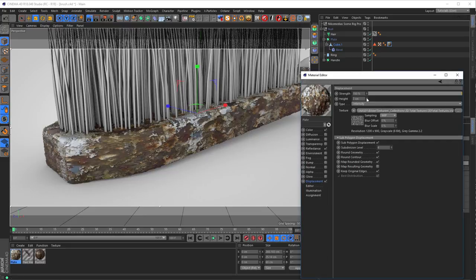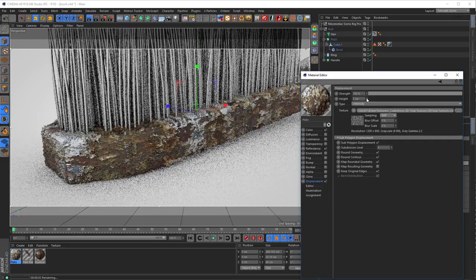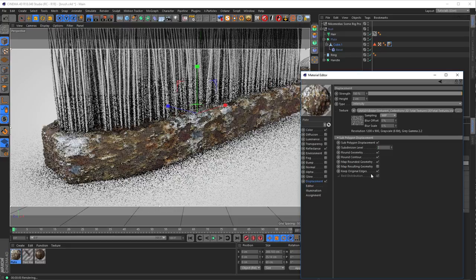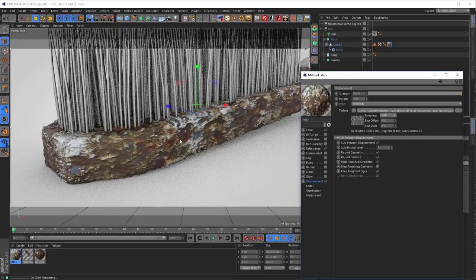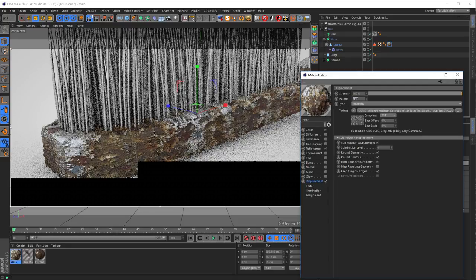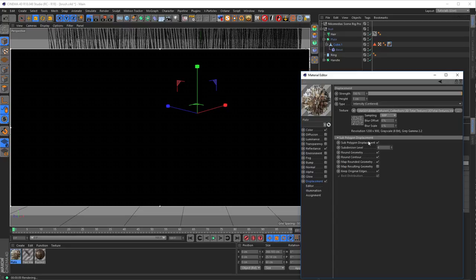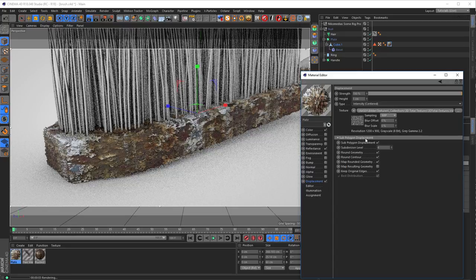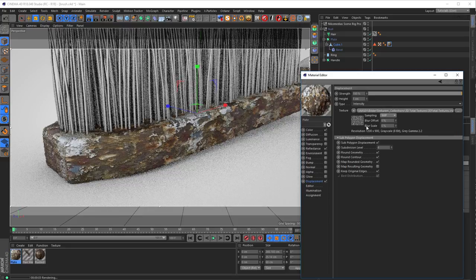Let's see a little more displacement. Yeah, that's too much. But we can try with less subdivisions. Maybe we don't get these spikes here. Yeah, but then it looks rounded. And more subdivisions, less height, and back to intensity center. No, only intensity. Okay, and now we can try to put in maybe some dents or something else.